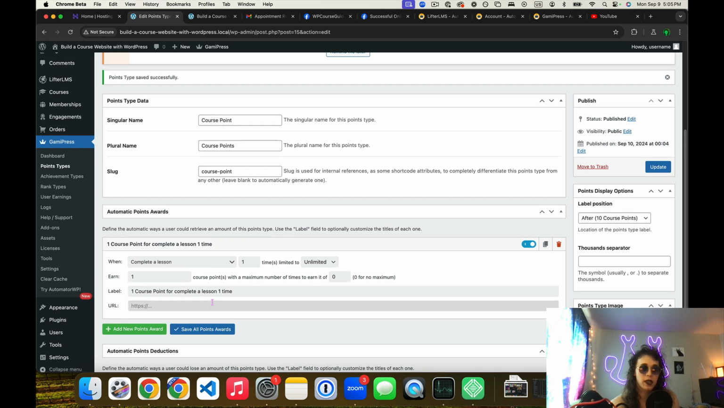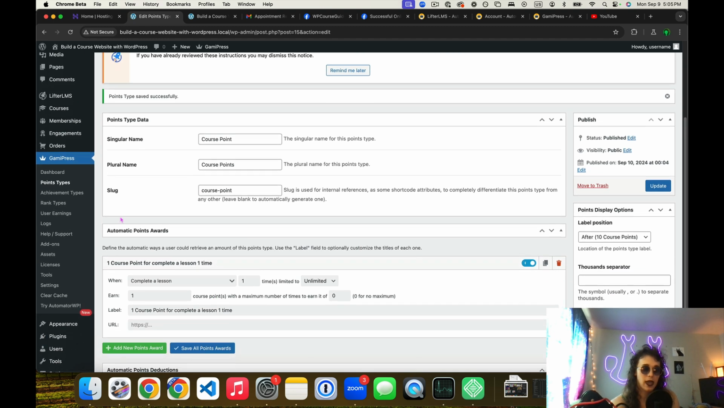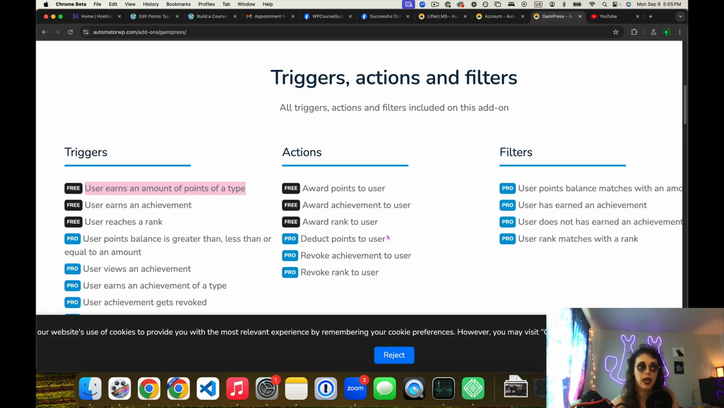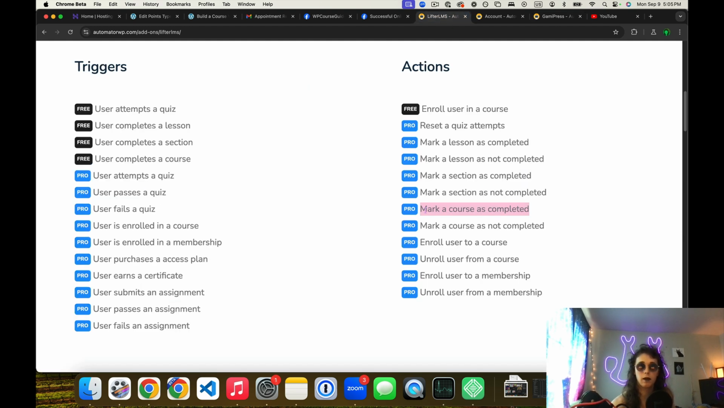So when a student completes a lesson, they're going to get 1 course point, and then we would use our Automator WP here. I'm going to need the pro version to demonstrate this, so I'm not going to go into all of this in the tutorial, but Automator WP would be listening with GamiPress and say, when a student earns 6 course points, we're going to use the mark course completed. So when you complete any of the 6 lessons, the course will automatically be marked complete. You'll earn any certificates associated with that course, any emails, automations. The course will just be complete.